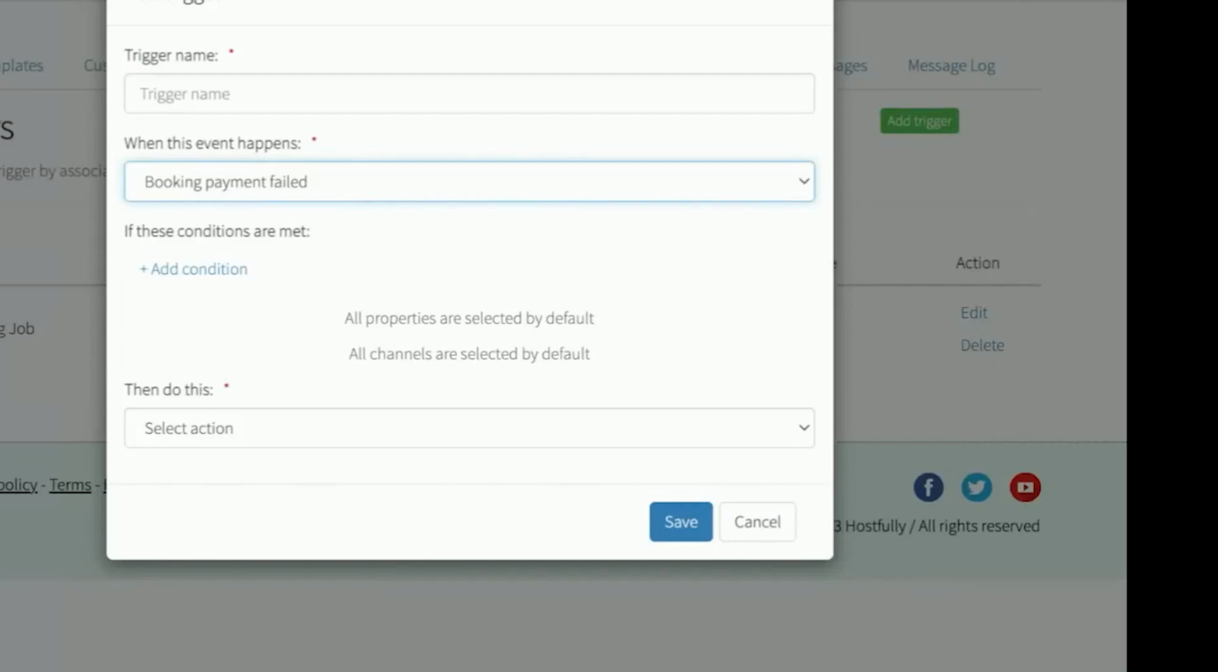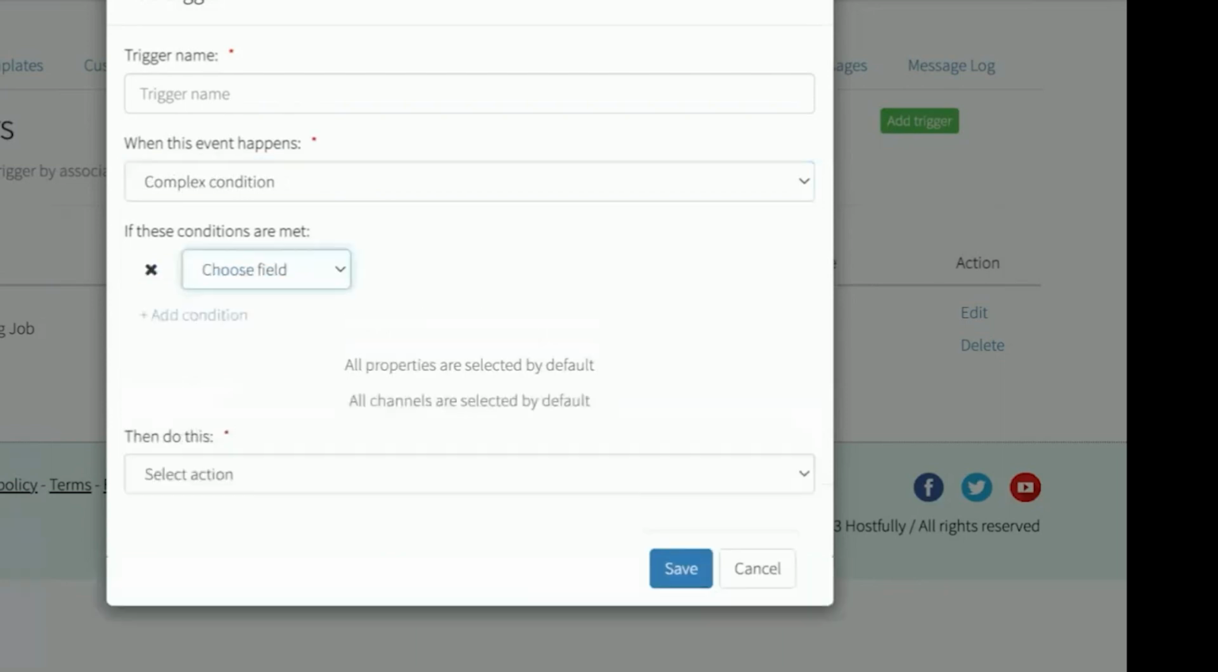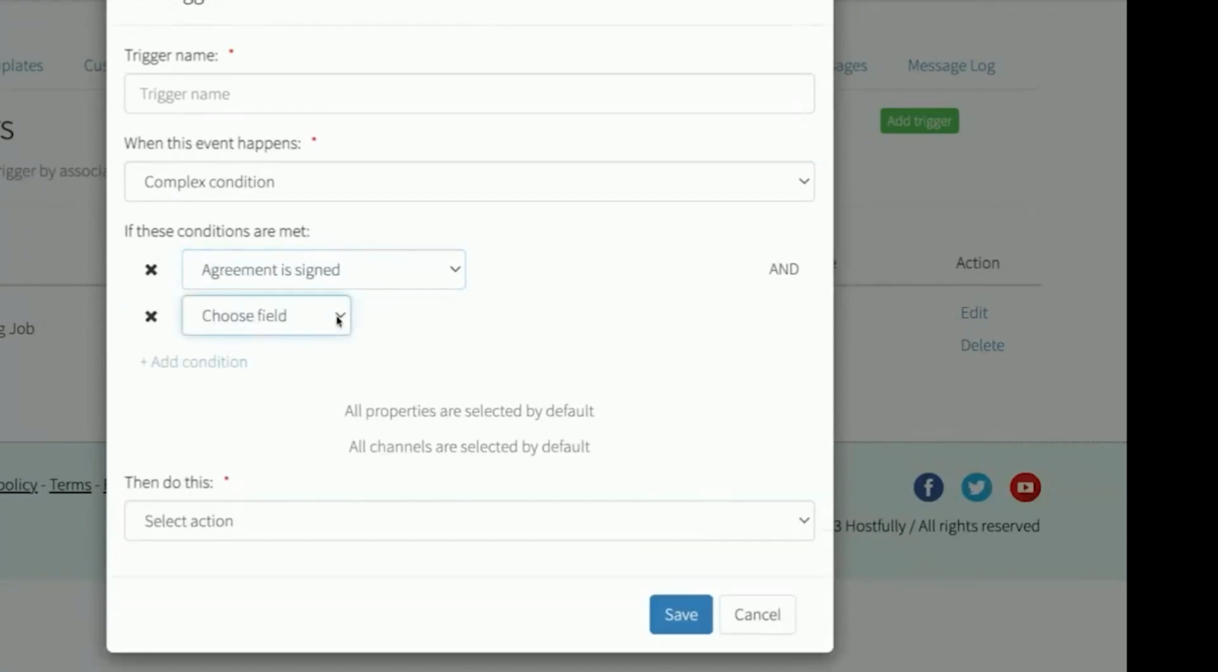Also, have some options here that are new under complex conditions. We've always had after stay ends and after stay starts. But we now have some additional options here as far as the agreement. So the rental agreement is signed. You can set that and you can stack multiple conditions. So you could say the rental agreement is signed and the pre-arrival form has been submitted, then send check-in instructions to the guest. We do have some customers that choose to have those gates in place before they send check-in instructions.